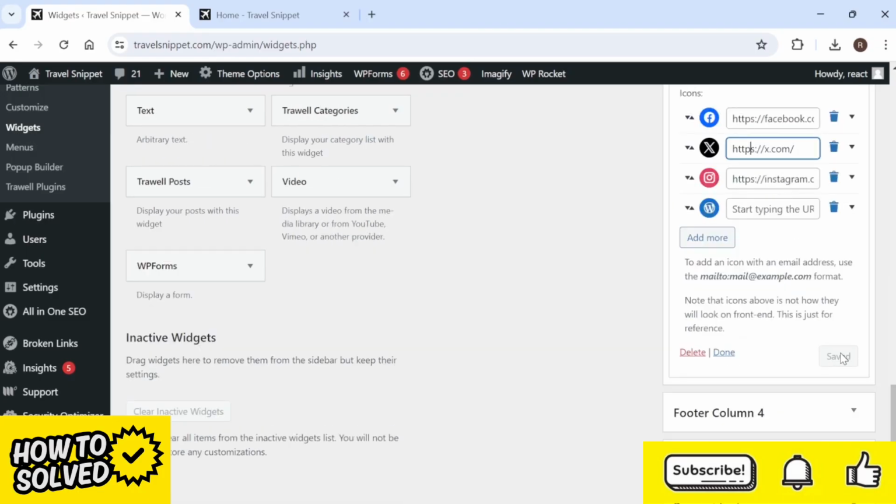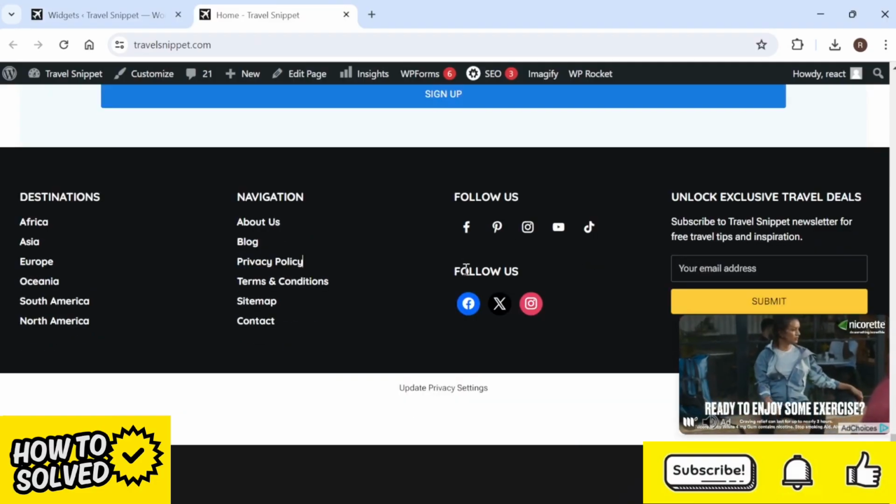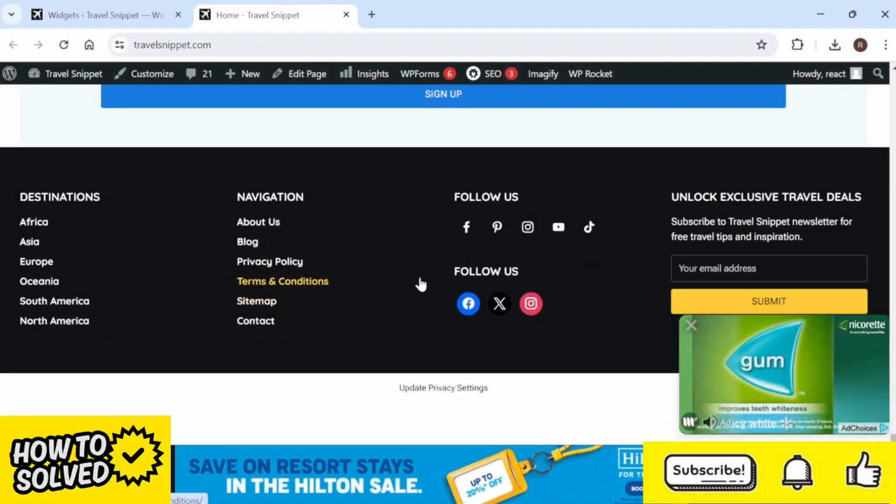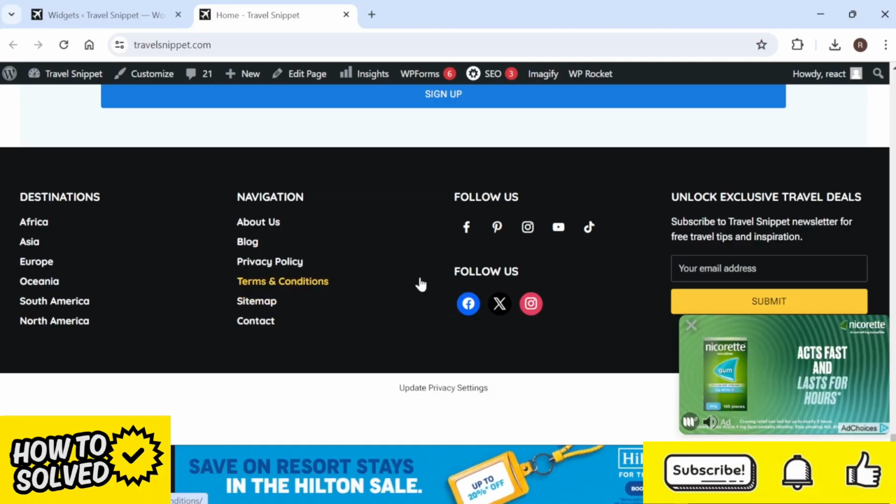And then once you finish, we can just come down to save at the bottom. And then if we head back over to our website, you can see now this is the one that I added down here. And it's literally as simple as that. That's how you add social media icons in your WordPress website.